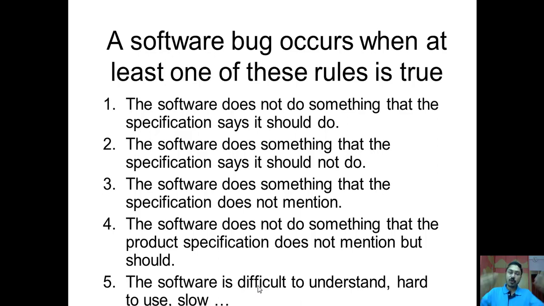The reason is that you have followed all four rules, but the fifth rule, in that you have failed. Whatever GUI you have designed, your placement of buttons, placement of your text boxes, those are not easy to use. So your customer is not able to use the software in a proper way. That's why it is called a bug.